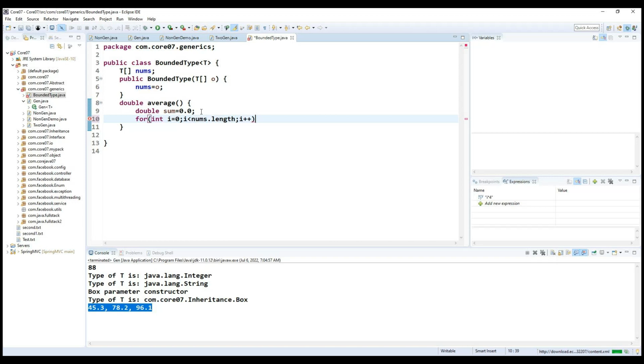But how am I finding this sum? sum plus equals nums of i. Sum plus equals nums of i. So here I'm getting an error. What we need to understand is that from this num, we need to convert into a double value. Getting the point? So right now, if we observe carefully, what is the error we are getting here?